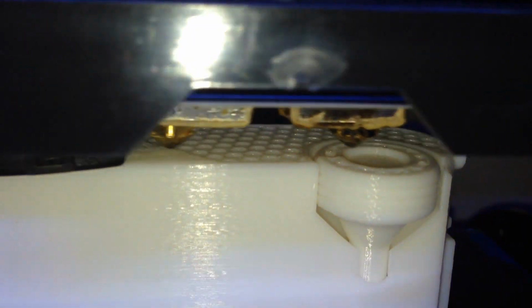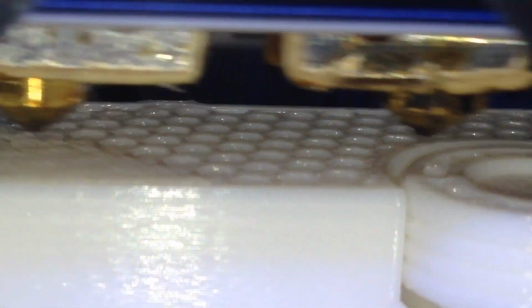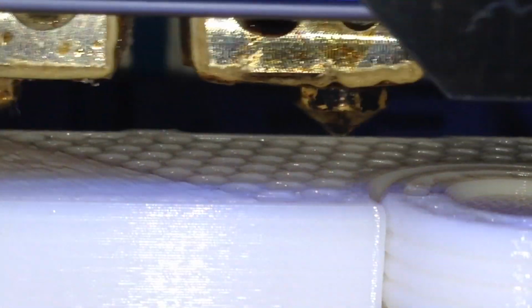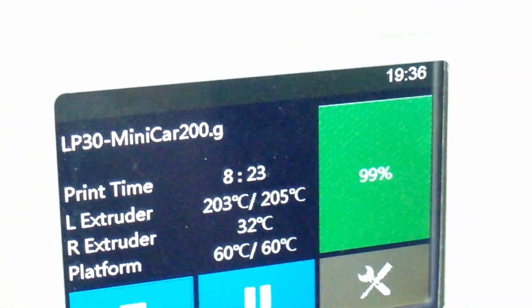Okay, so here we are again on the Flashforge Dreamer, and as you can see, it's building the car, and it's just filling in the infills. So it's getting really close now. It's 99% after 8.5 hours.